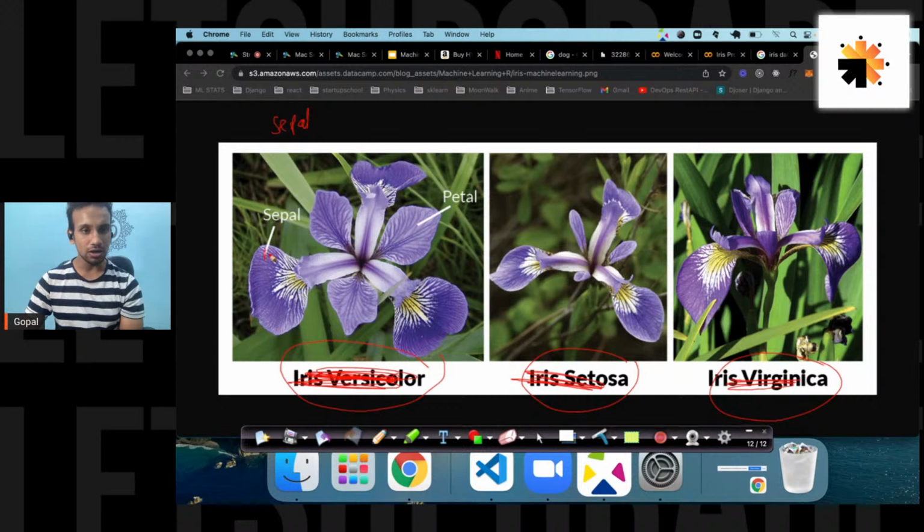So this is your sepal width, and this is your sepal length, and this is your petal length, and this is your petal width. So this is your width, and this is your length, and again this is your width, and this is your length. Based on these four features, I have to determine which class is which.